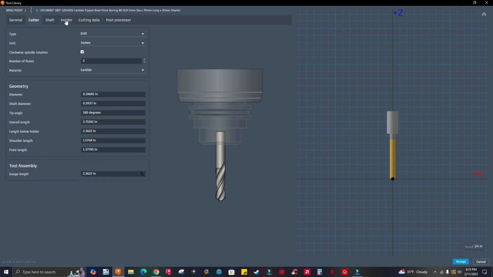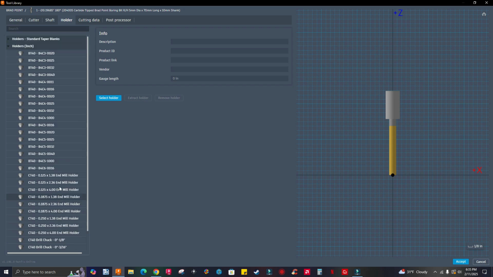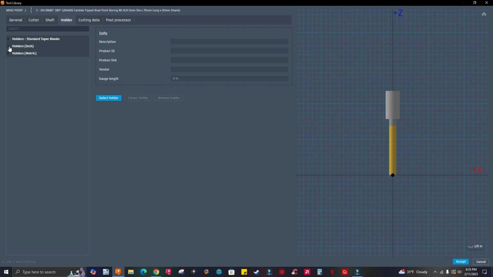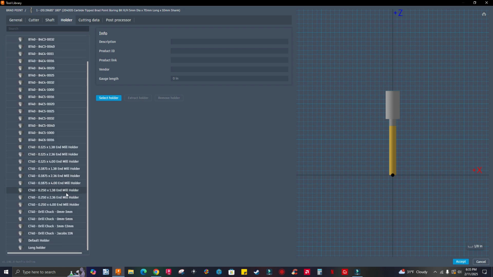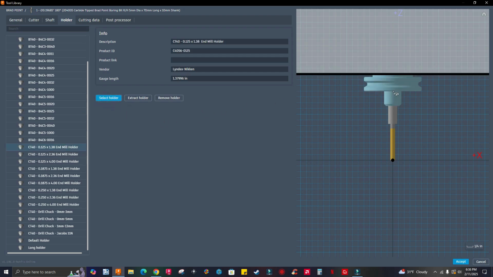Okay, so for my holder, I'm gonna use a different one. Select this last one right here. Let me see. Yeah, holders inches. Oh, I can go to metric. Let me close that. Let's go to holders metric. I'm gonna go all the way down. I can select long holder, so I can use that if I want. Yeah, let's leave it like that. All right, you know what? I don't really like it, so let me select this one, CT40. You don't see the tool until you click on select holder. Okay, so let me use that. That's okay.